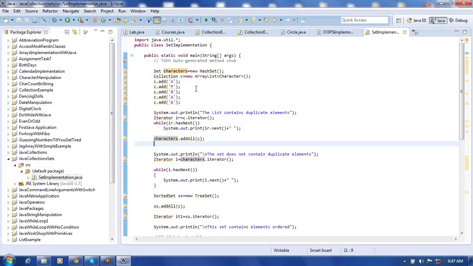One is the collection c, an array list. The second thing is characters. Characters is an object of the HashSet. HashSet is a set implementation. Here, duplicate elements are avoided, but the ordering of elements is not guaranteed. The elements are not ordered in a proper manner. So ordering of elements is not guaranteed there. Sometimes it may happen, but it's always not guaranteed.